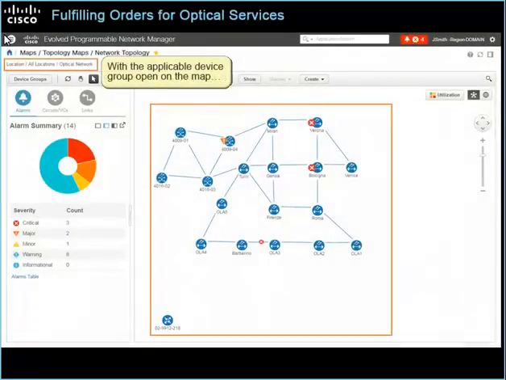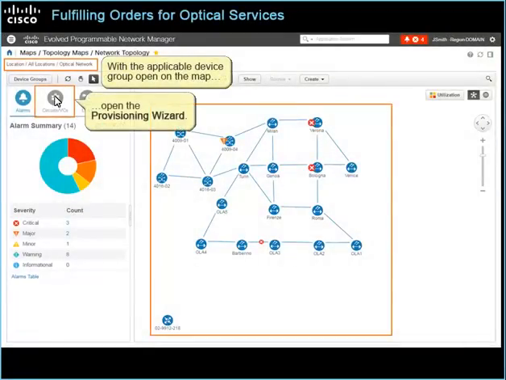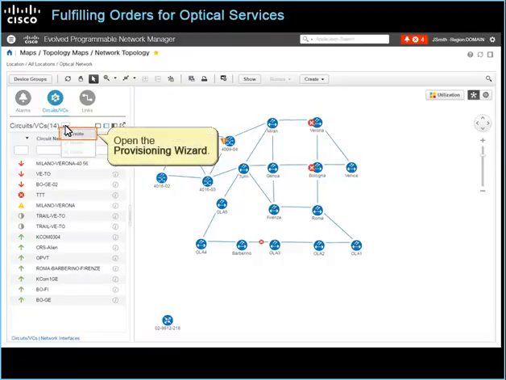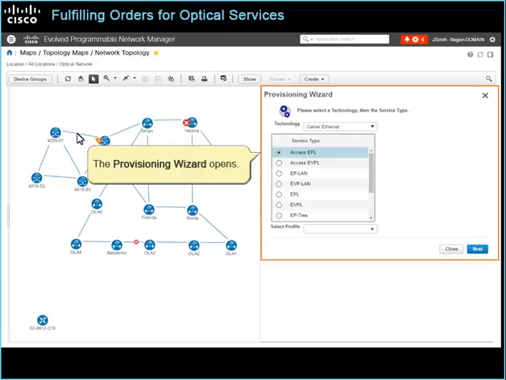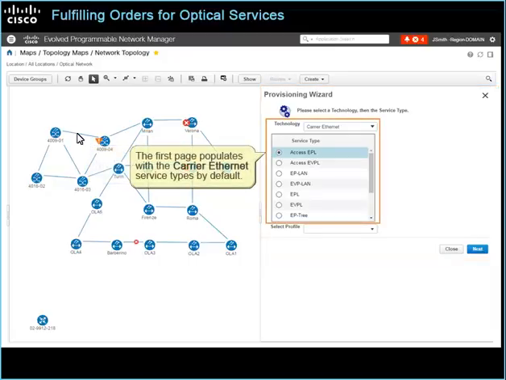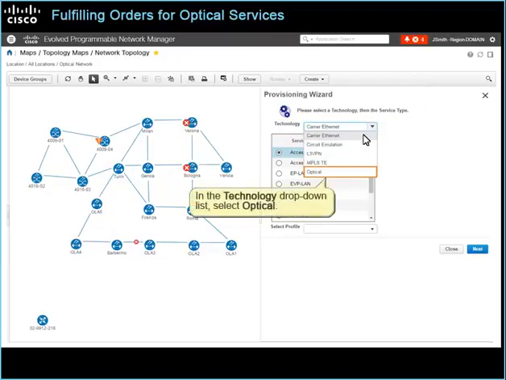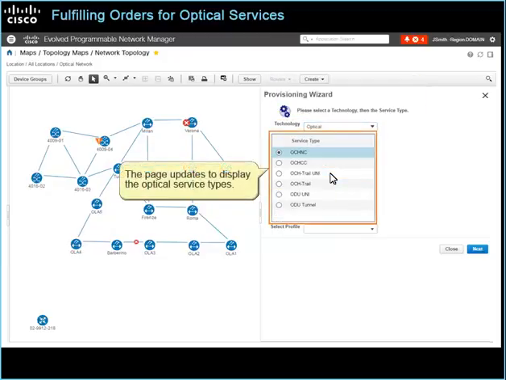With the applicable device group open on the map, open the Provisioning Wizard. The Provisioning Wizard opens. The first page populates with the carrier Ethernet service types, by default. In the Technology drop-down list, select Optical. The page updates to display the optical service types.